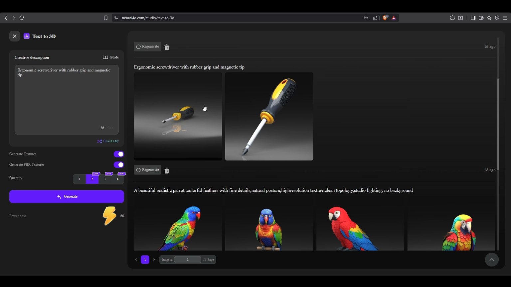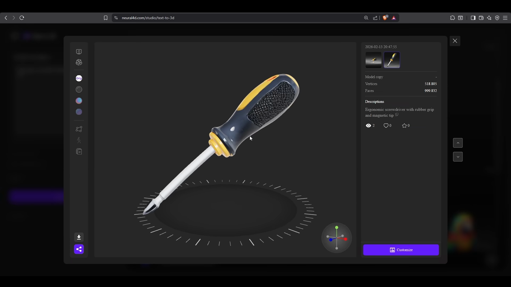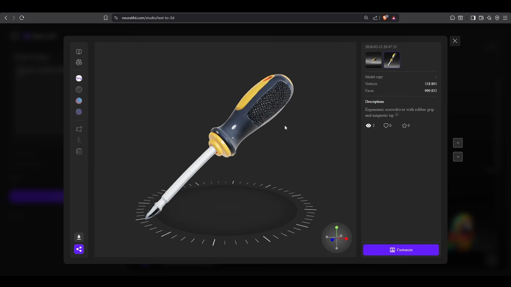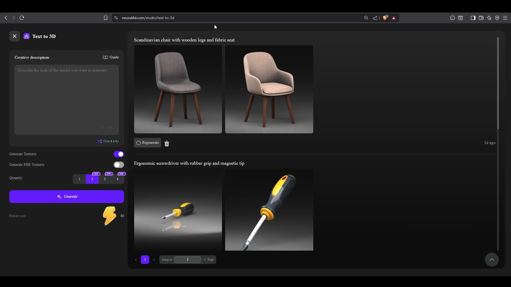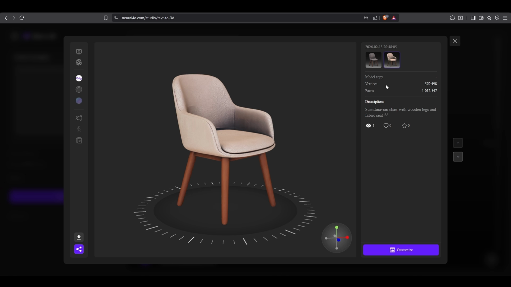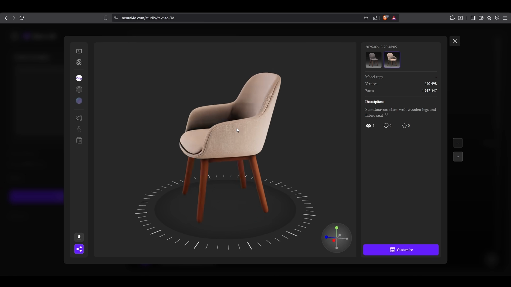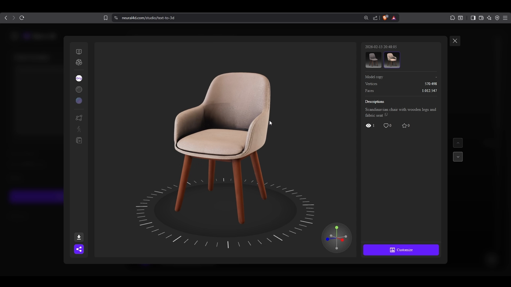And as you can see, the result is just exactly what we wanted. A screwdriver with a rubber grip. Again, you have some information about the model, the vertices, the faces, ready to use in your 3D project or print it out as 3D. Easy as that. Here another example with a Scandinavian chair with wooden legs and fabric seat. And again, Neural4D just nailed it here. The generation is so fast, it took only a minute.